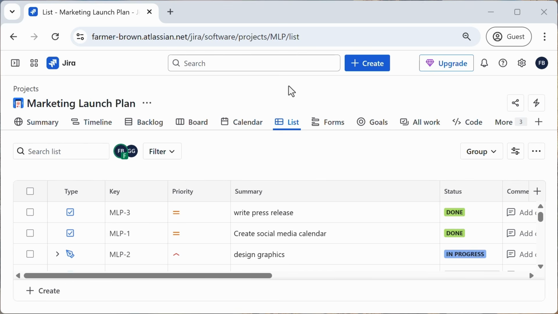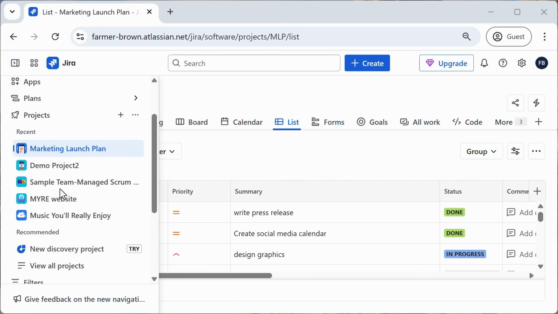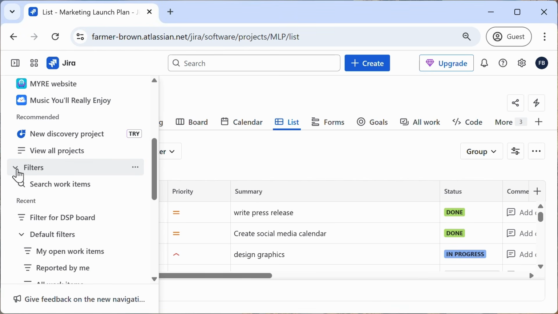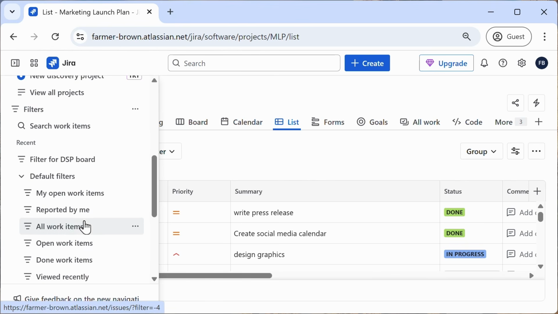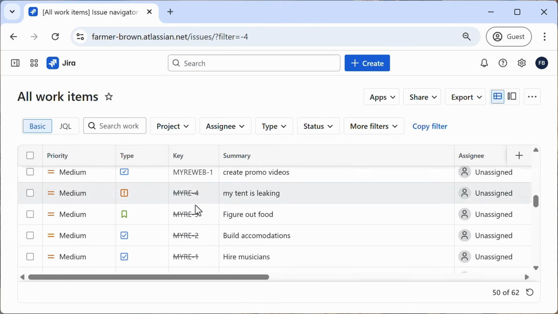You can find the filter options in the sidebar menu. Scroll down or up to Filters and expand if needed. Click on All Work Items. This is a basic filter. You'll see Basic is highlighted. It's a spreadsheet-like view of all the issues in my Jira instance, spanning all projects. I can tell that because of the keys.